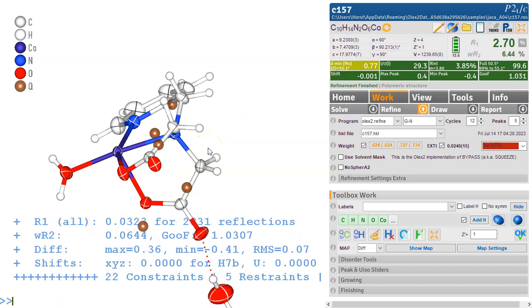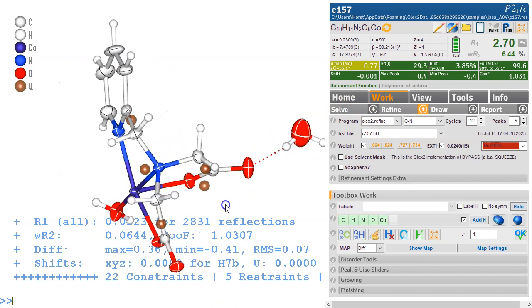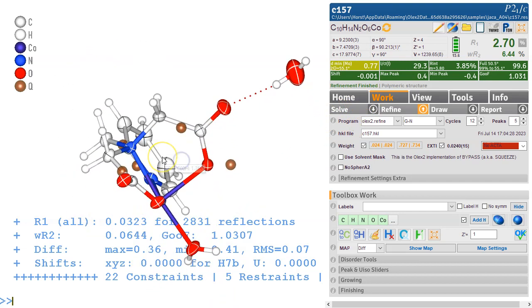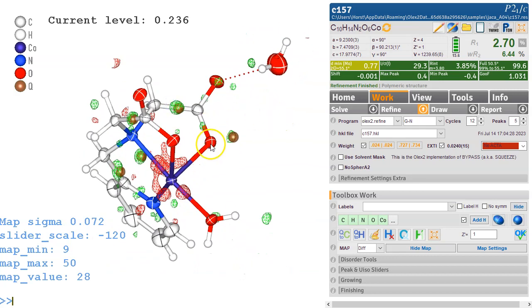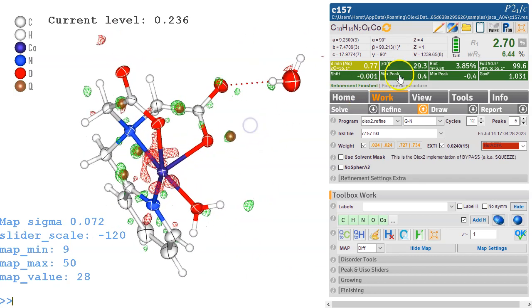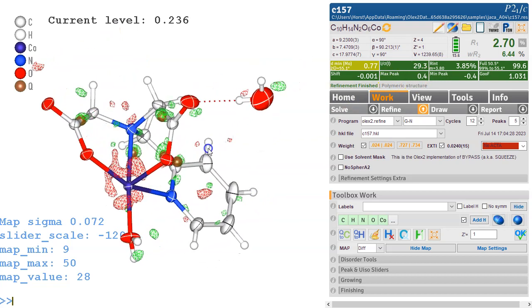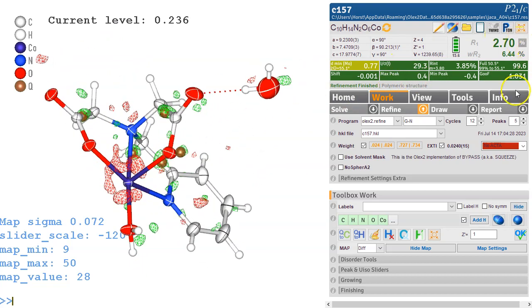OLX2 refine will stop when it's done, so you can't really have too many. That looks pretty good. Control M, just the last check. That looks sensible to me. Is this a hydrogen atom? No, look, it's 0.4. It's very, very little here. I can't see anything else.